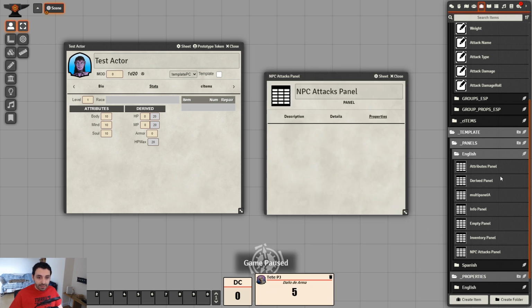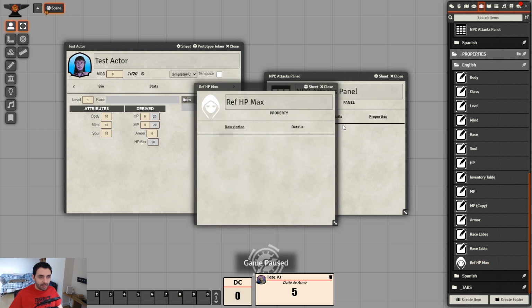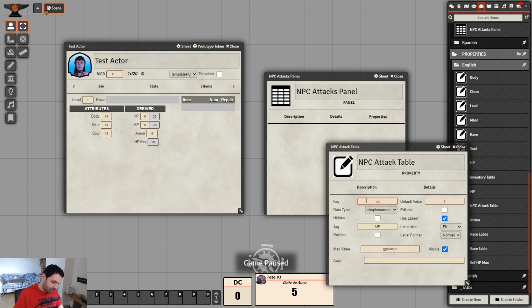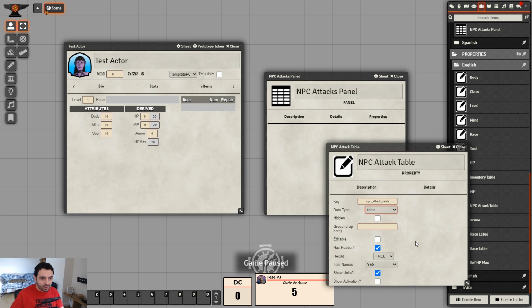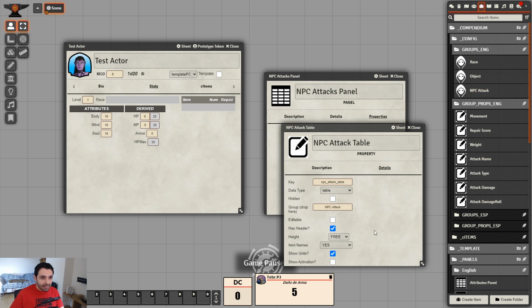And now we need to create, as always for a table, a table property. Let me just duplicate something here. I know, not this one. This one. NPC attack table. So this is going to be NPC ATK table as key. We'll remove the default value, the tag, max value, everything. This is going to be a table. The group is going to be our recently created NPC attack.